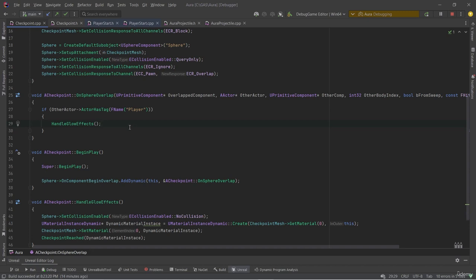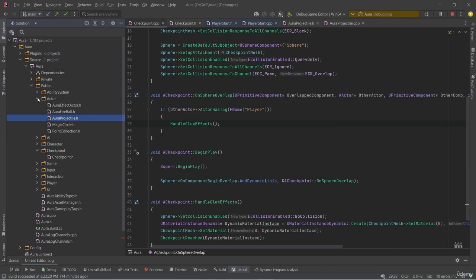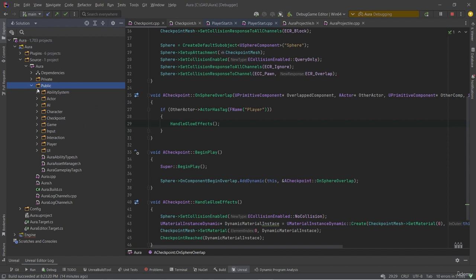And that allows us to save that player start tag. Now, that's not the only thing we want to save. We want to save our player's progress. We want to save what abilities we have, what our attribute values are, all of that good stuff too. So I think it would be a good idea to have some kind of interface function to save our progress. That way OnSphereOverlap can check for the interface and just tell the thing that overlapped, hey, save your progress.